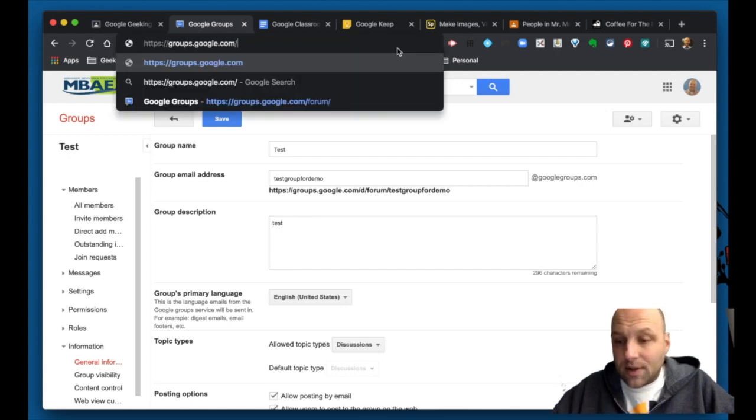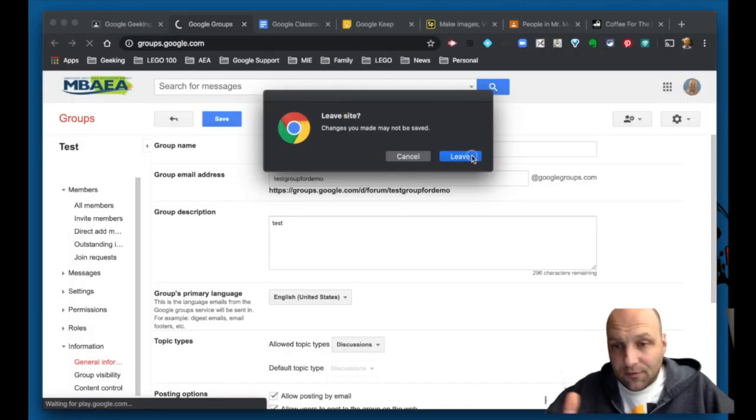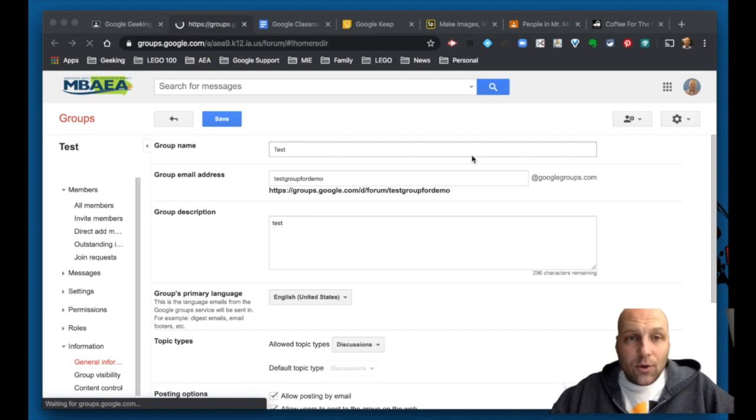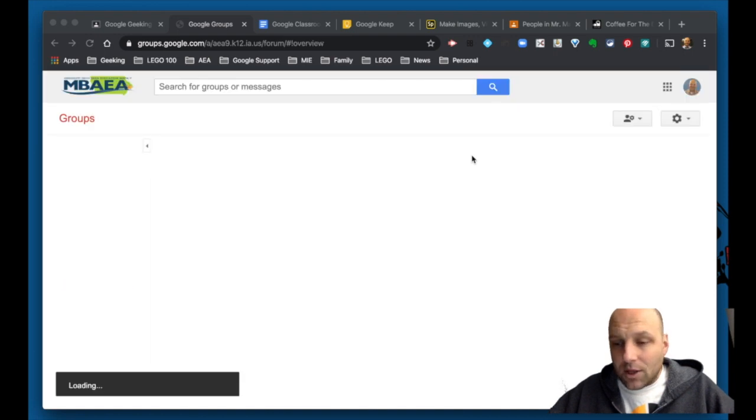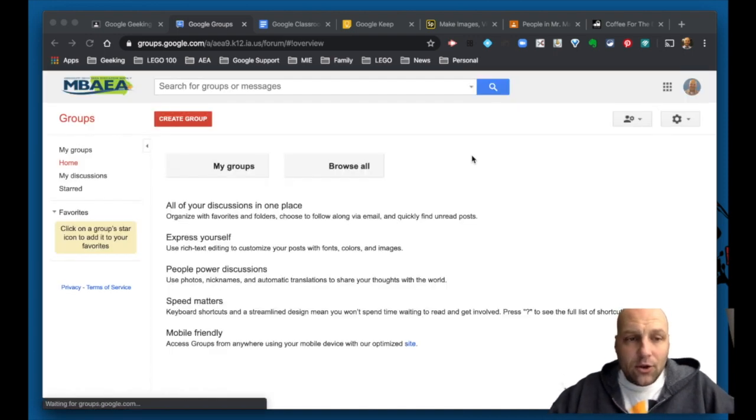You're going to go to groups.google.com if you haven't done this before. When you do that, it's going to take you to this directory. This used to be used quite a bit. It doesn't get used quite as much anymore. And you can join groups. They're kind of like a listserv, so to speak.